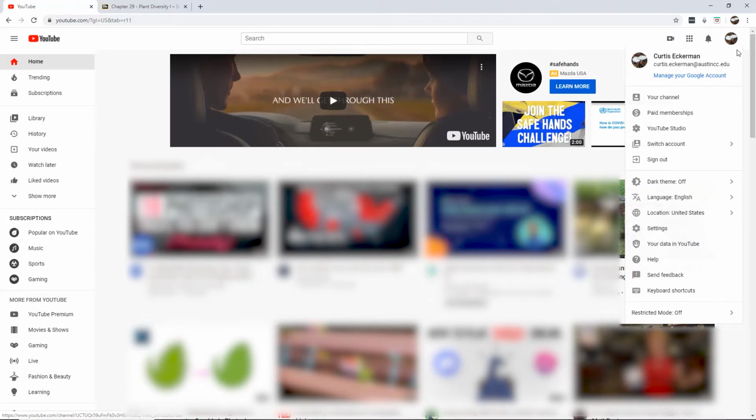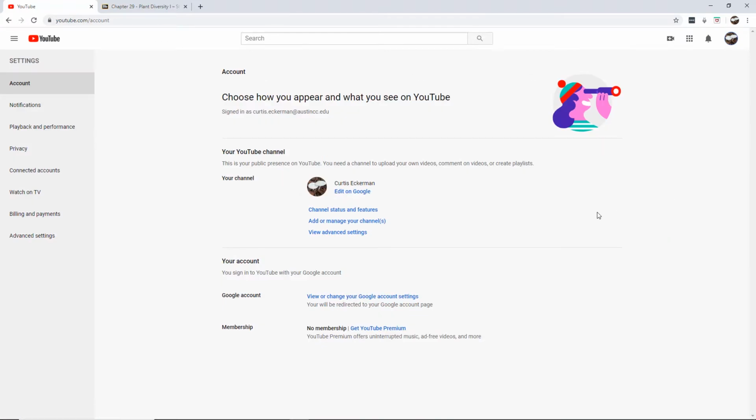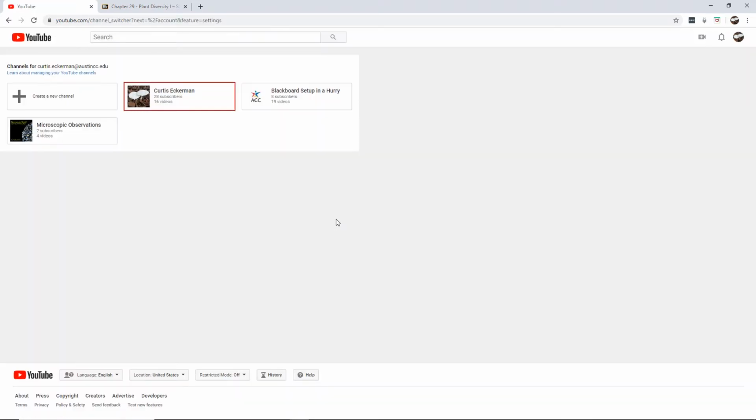When you click on your account, you come down to Settings, and under your name you will see Channel Status and Features, Add or Manage Your Channels, and View Advanced Settings. We're going to go to Add or Manage Your Channels. And you will see, for instance, that I have 3 separate channels. I have kind of my main channel, I have a channel for this series of videos, a Blackboard Setup in a Hurry, and I have a channel for my microscopic observations.